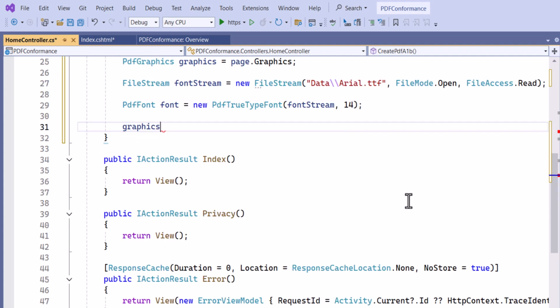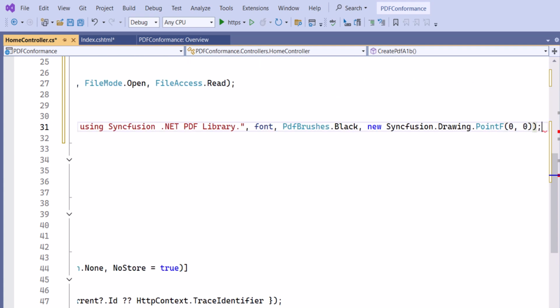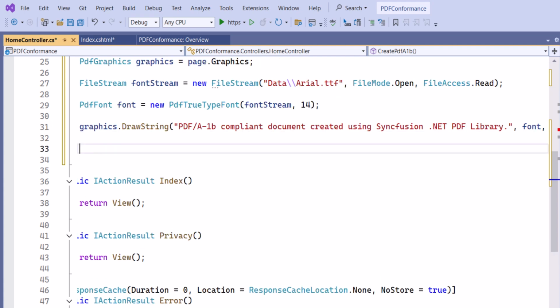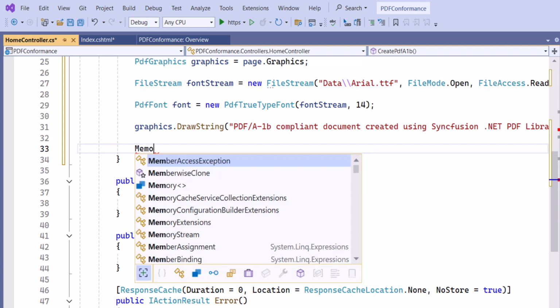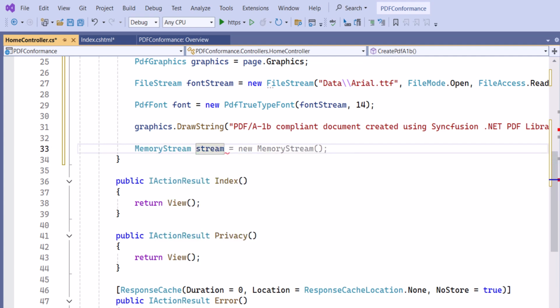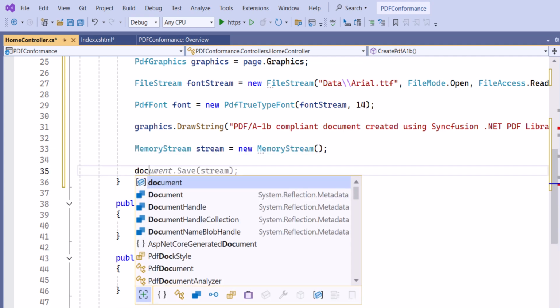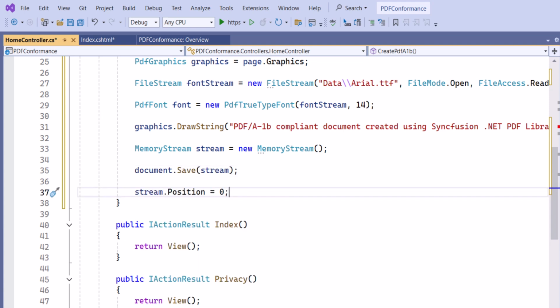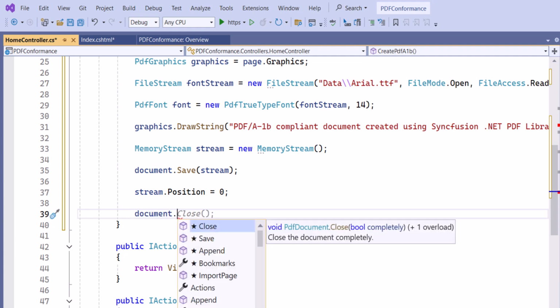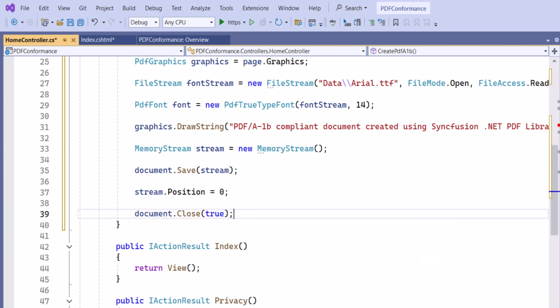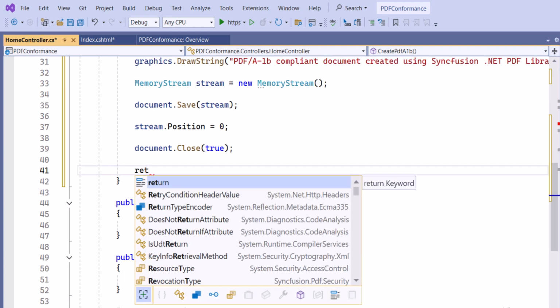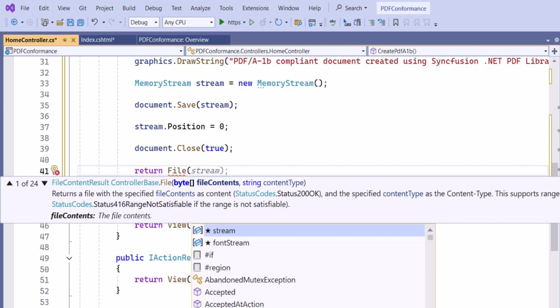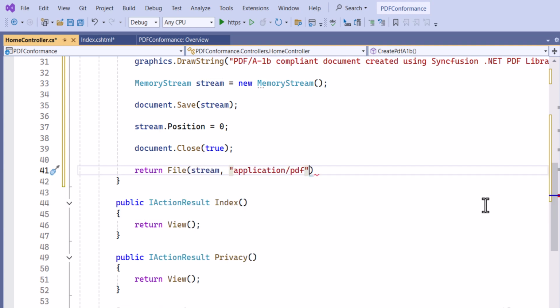Next, I draw the text on the PDF page using the DrawString method, specifying the font, brush color, and position. Once the content is added, I create a memory stream and save the document into that stream. I set the stream position to the beginning. Lastly, I close the document and return the file for download by specifying the stream, content type, and file name.